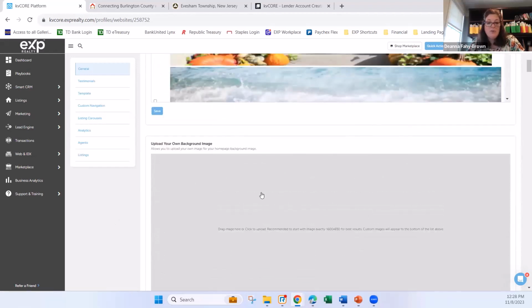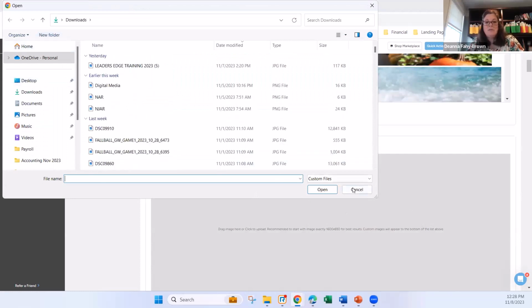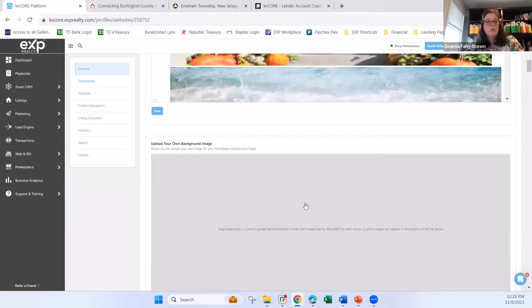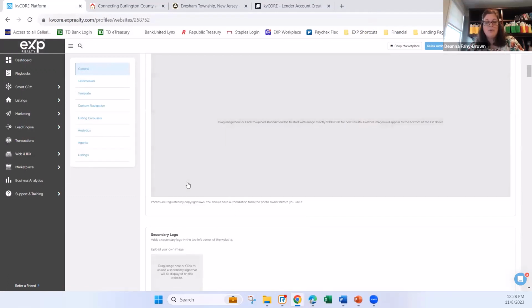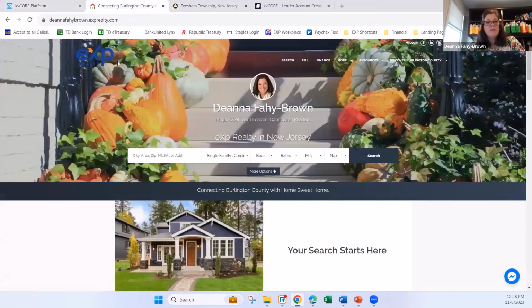And the way that you would do it is you would literally just click into this box. It'll take you to your downloads folder, or you can navigate to another folder on your local computer, upload the image, and then just make sure once you've uploaded the image, there's a save button you want to save.